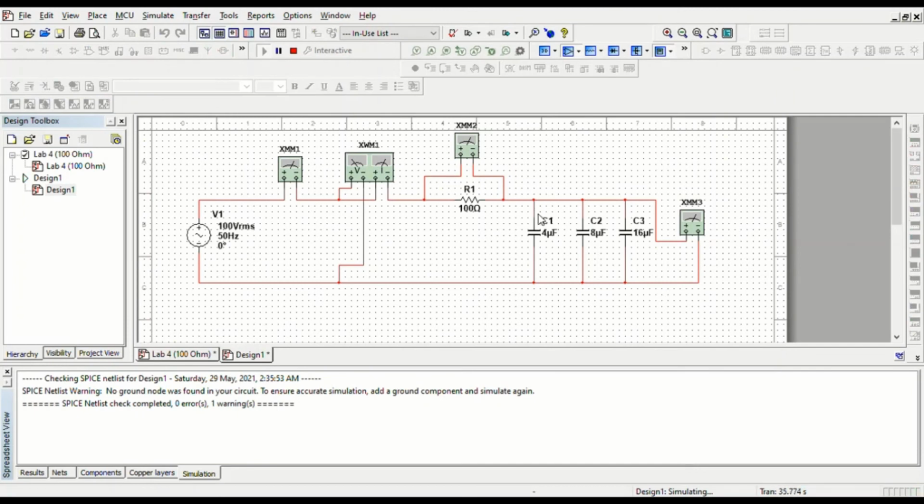Okay, next we will change the value of the resistor here. We will use 50 ohms. And the voltage source we will change to 10 volt based on the table. Okay, we stop. We run it again.